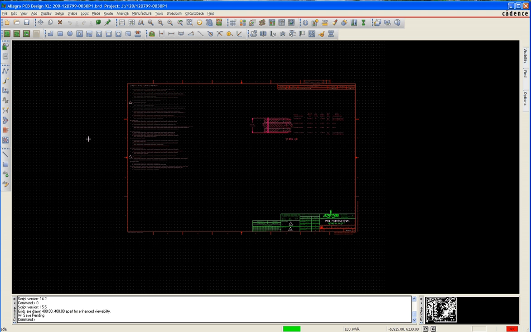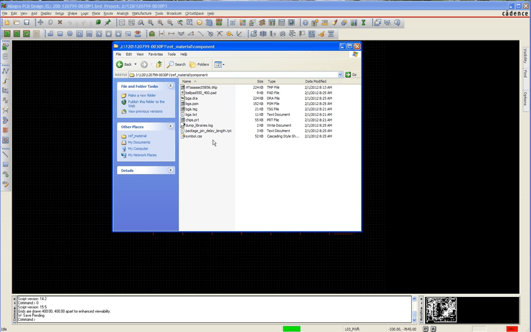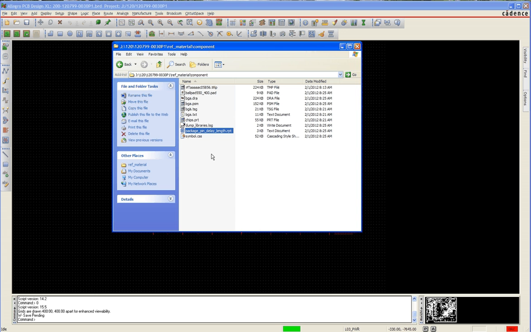Okay, I'm back with part 2 of the video to import pin delay data into Allegro. We've already dumped the report from the MCM file. If you go to the directory where the board's contained, there's a directory called component. In there is a bunch of information, and here's the file we're concerned with, the package pin delay length report.